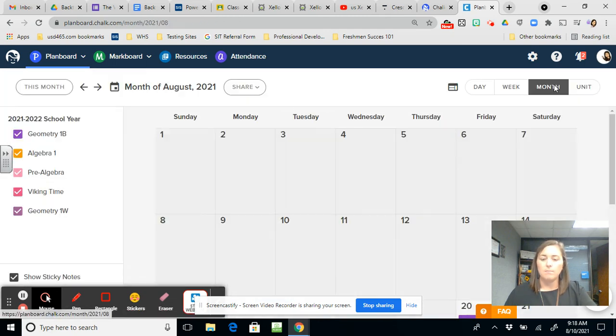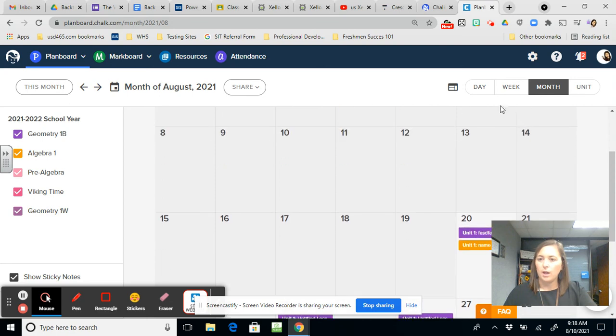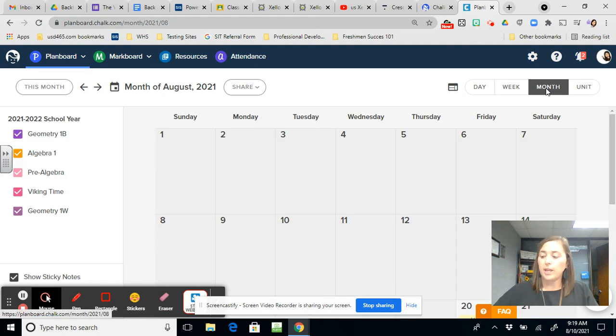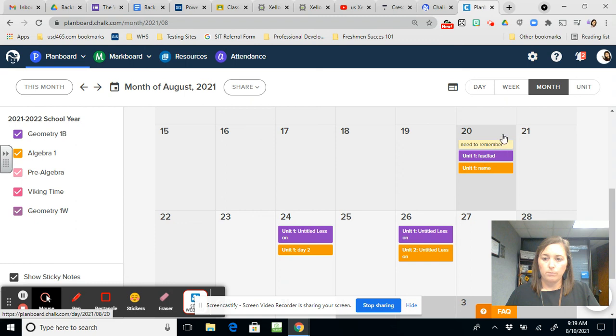From here, I'm going to go to the month view. And if I scroll down, you can see this is what my month view looks like. So I can see the lessons that I have planned, mapped out in the future, and so forth. If I go to the day view, I love this sticky note feature. So you can type in like, need to remember whatever, like that you are a coach and that you leave early this day. And then when you go to your month view, those plans also pop up there for you as well. So I need to remember that.